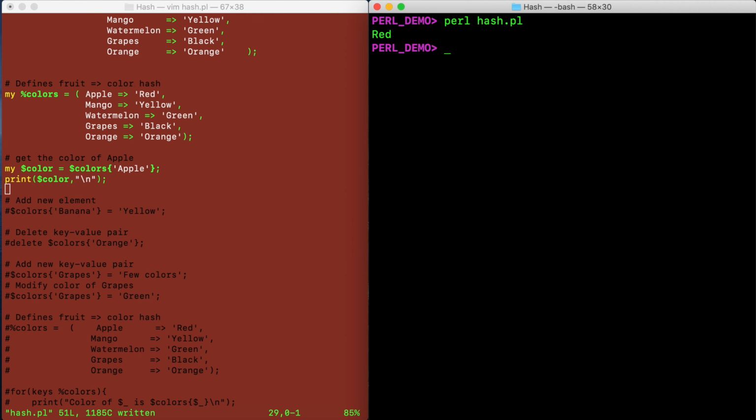So this returns the value of this particular key from this hash. And we can add a new element by a new key value pair. So this is how we add a new element into this particular hash. If you see here, we are assigning a value to this new key here. Good. So now our hash has grown by 1 here.